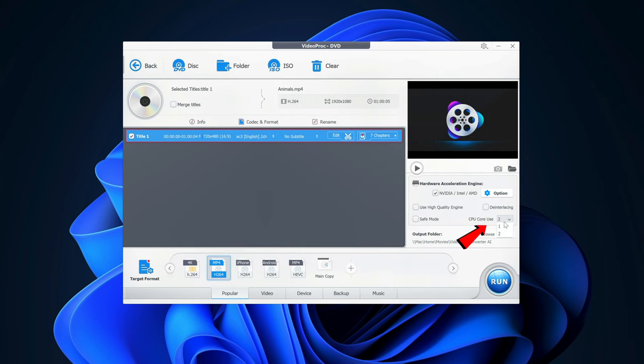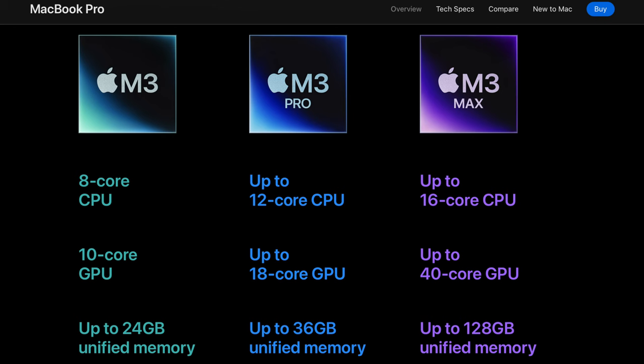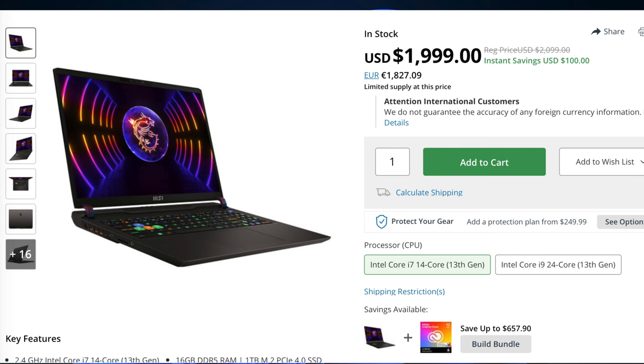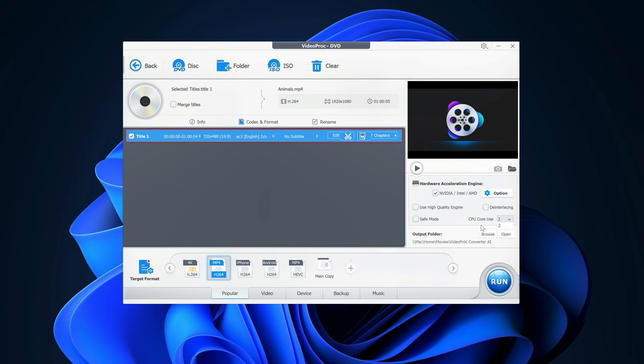And the CPU core here, so if you're using Mac computer, it will have more core to use, or if you're using the latest Windows computer also, you may have advanced CPU core with like 16 or 8 CPU core, you can select it from here. But in my case, only 2, so I leave it like that by default.